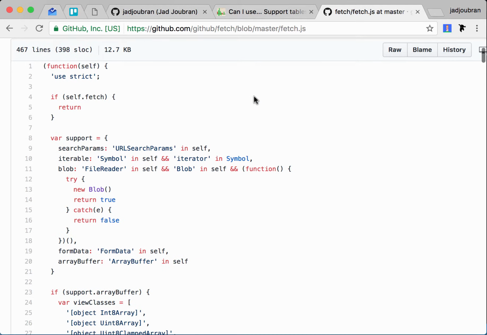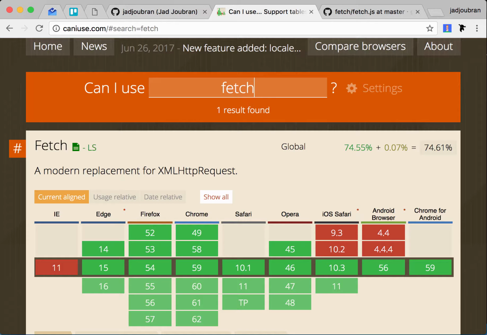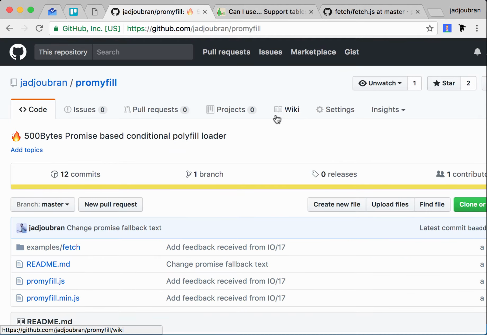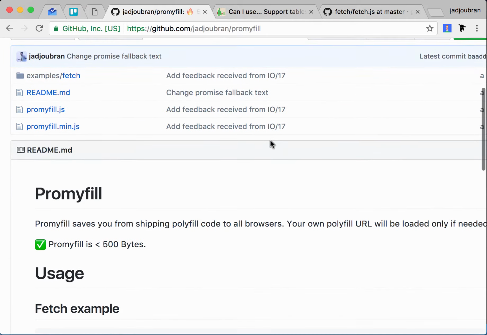So let me show you how we can use conditional polyfill loading using a tiny library that I've developed, and it's called Promyfill. Promyfill is less than 500 bytes, and it's a promise-based conditional polyfill loader. Let me show you how it works.